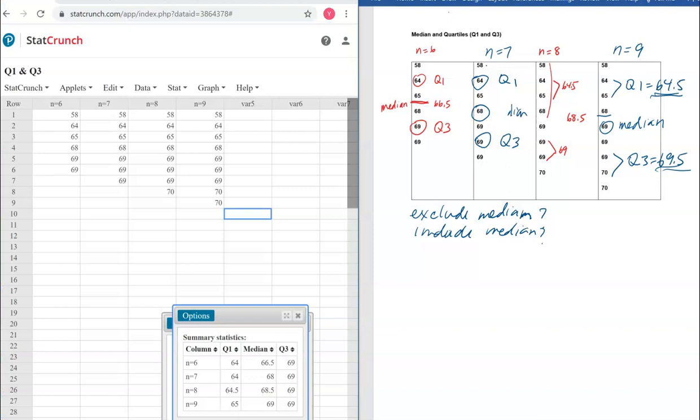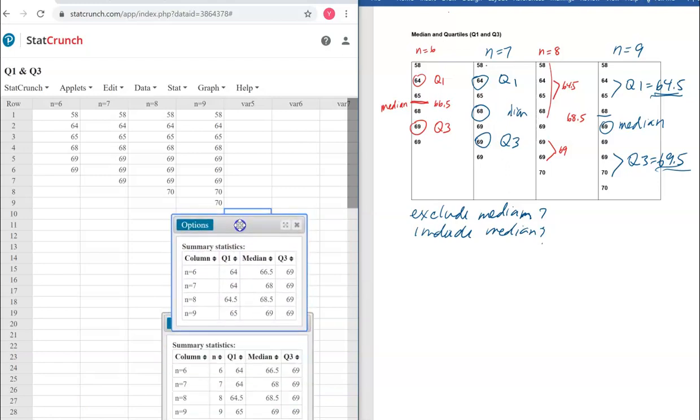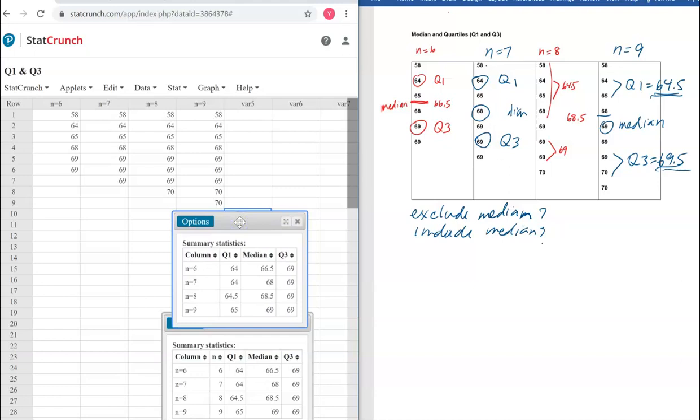Next, I want to take a look at StatCrunch and see how its calculations compare to what we have done. If you look at the calculated values that we had used before, for n equal to 7, Q1 is 64, and we did get that value by our calculation. Again, for n equals 7, the median is 68, and so that also matches. And again, for n equals 7, the Q3 value is 69.